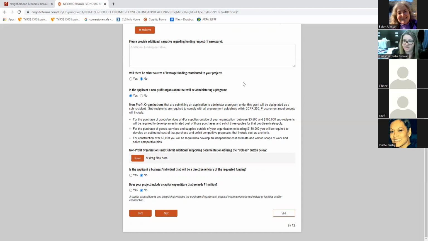Hi, Betsy, I see you raised your hand. Yeah, nonprofit refers to, you can be a Massachusetts registered nonprofit. That does not mean that you are a qualified 501c3 to the IRS. So what are you meaning by nonprofit? Because most of the neighborhood councils are actually 501c4s. Sure.